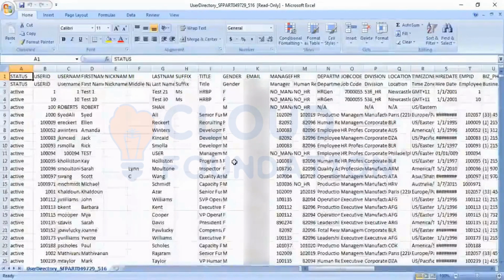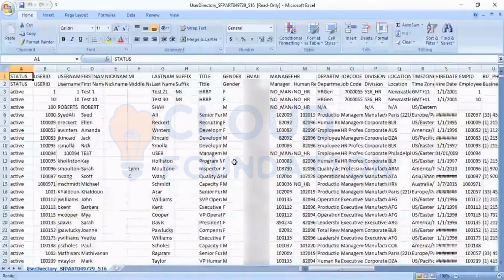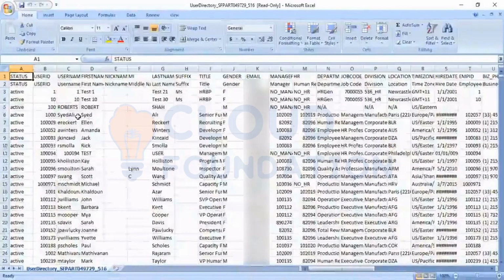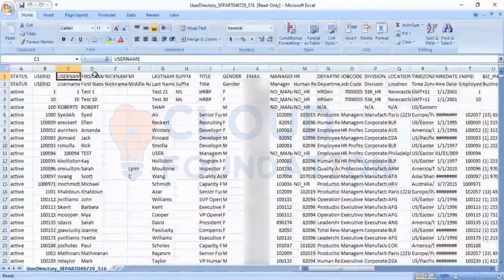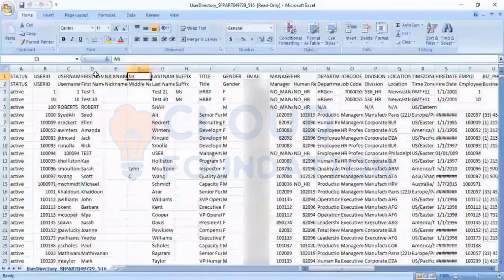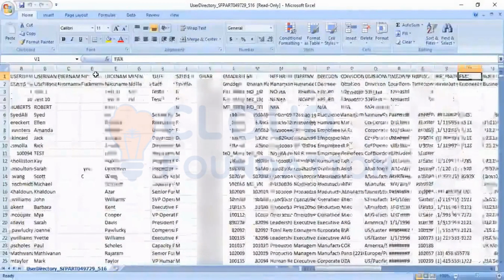This is the employee directory master sheet. How many employees have been hired or left, all this will be stored in the employee directory. Here we can see the whole employee directory. It starts with the status, user ID, username, first name. If you scroll down, you can see all that information.